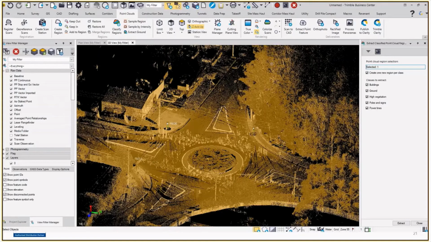Then you have the classes to extract. So you have buildings, ground, high vegetation, power poles and signs, and power lines. If I click extract now, this will run through that process on this data. So you can choose not to run, say, buildings or high vegetation. You could just get ground, power poles and signs and power lines, and that's completely fine.